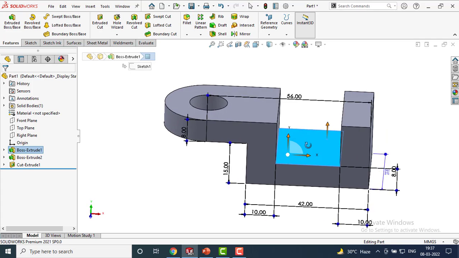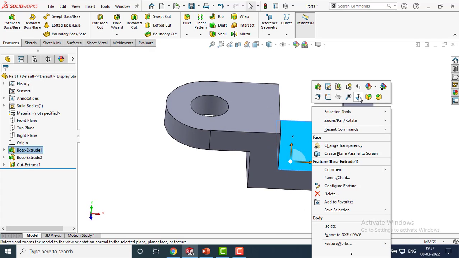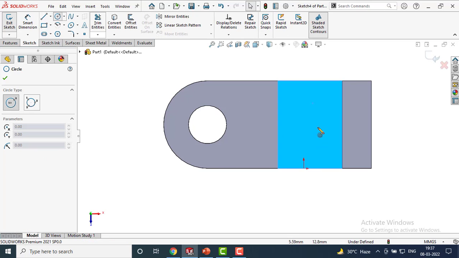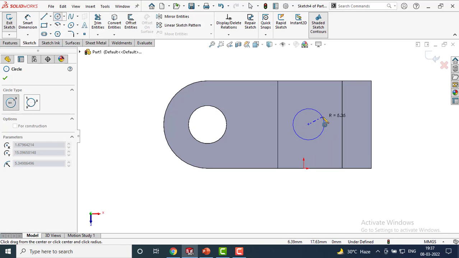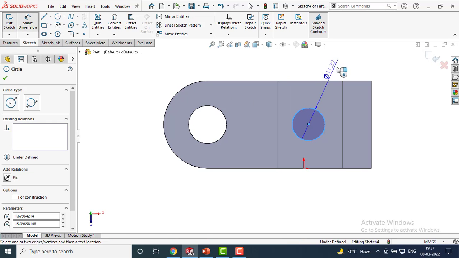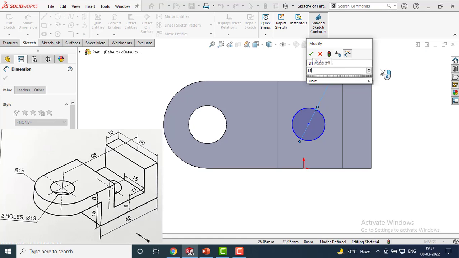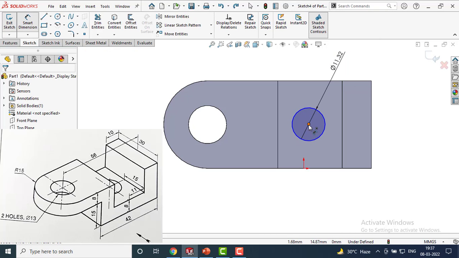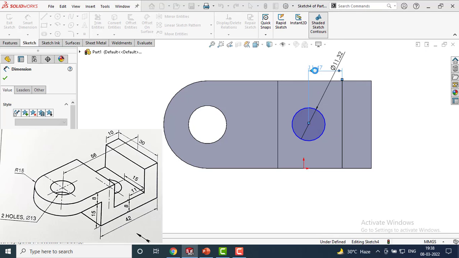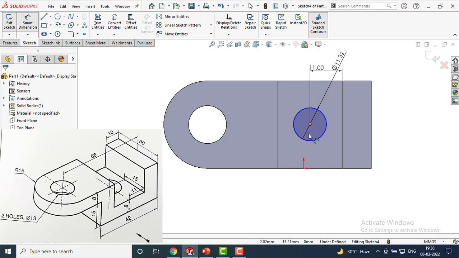Now click on this surface, right click and make it normal to. Go to Sketch, select a circle from here and draw a circle. Go to Smart Dimensioning. Provide the dia of this circle, that is 13 mm. The distance of center of circle from this line is 11 mm and from this line it is 15 mm.